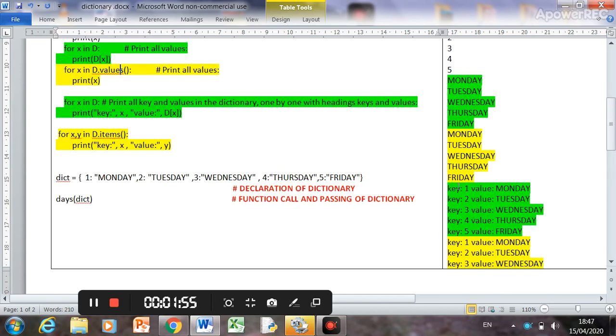Now if you want to print like this, key and value, for this you need to write in the print statement key, then x as key, then D[x] as value, with a for loop. The same key and value you can get with the items function. For this you need to write for x comma y in D dot items. This will return both key and value of the dictionary.